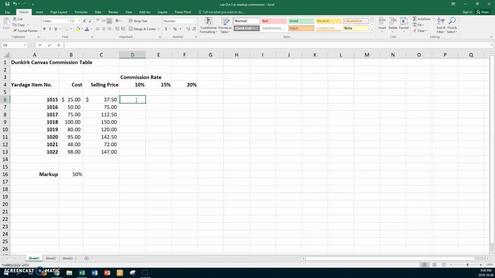Alright, so put in equals. We got to take our selling price, alright, and we want to stay in the column, right? So we're going to freeze the column only. So press your F4 until the dollar sign is in front of the C to freeze the column. And then we have to multiply by 10%, right? And we've got to stay in this row because we've got to go 10, 15, and 20. So now we're going to go F4 until the dollar sign is in front of the row.